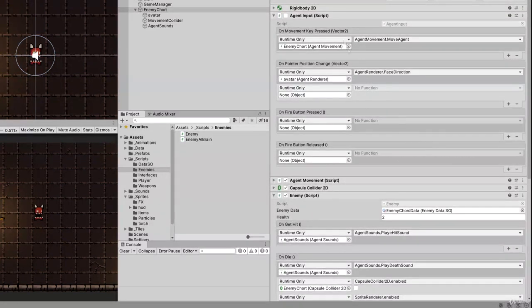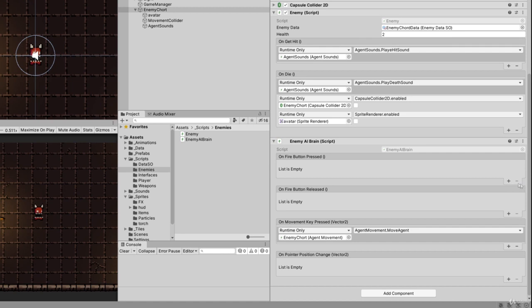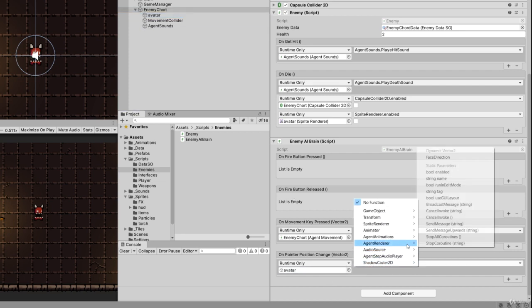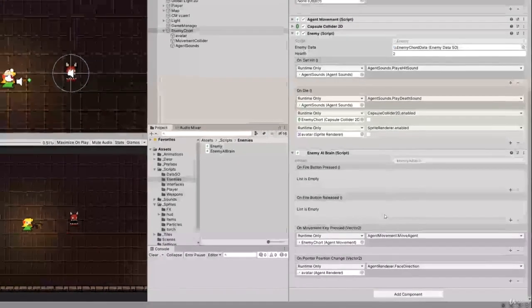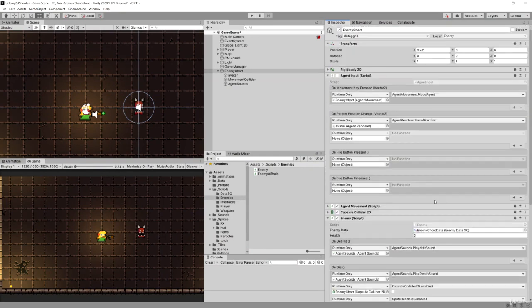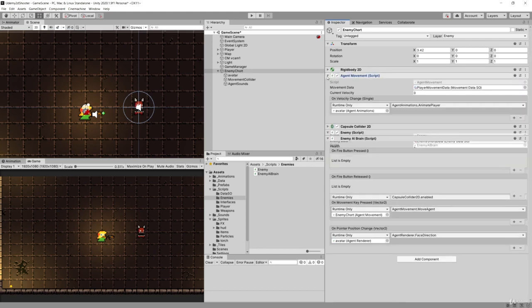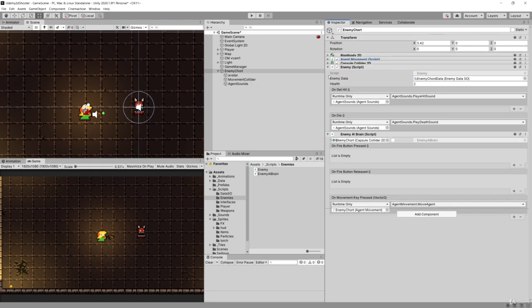Great. Let's slide up for our AI input, and we can see that we have on pointer change. There is the agent render assigned. So let's do this for our on pointer change. Let's add here an event. Let's drag again our, I think this is avatar now. Let's choose agent render, and let's choose the method called face direction. Great. For now, that's it for what we can assign. But now we can delete this agent input script from our enemy. So we can click those three dots and remove component, since we will not need it. The inspector might take some time to refresh. Basically, that's it, what we will need.